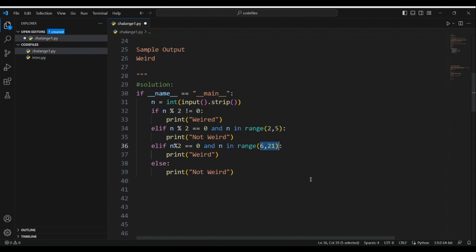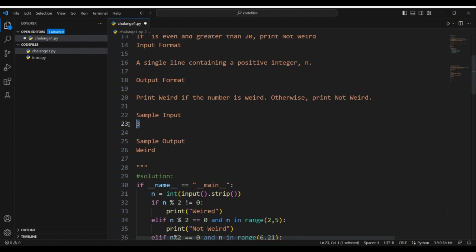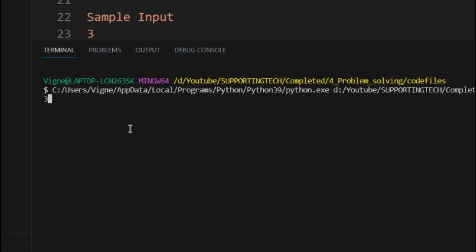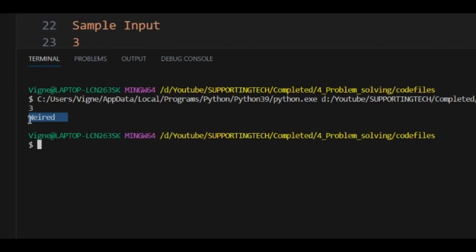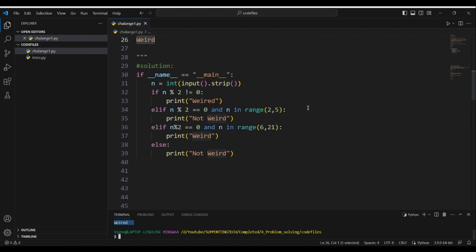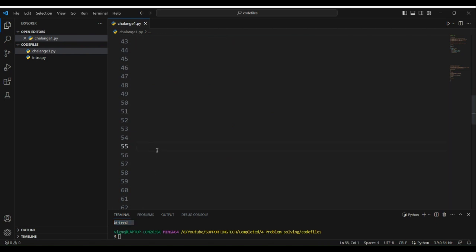So let's run this now. Before that, we have sample input 3 and the sample output is weird. Let's run this. If we give input as 3, then we have the output as weird. Now it's time for you to create the same code with nested conditional statements. We will go to the next question now.